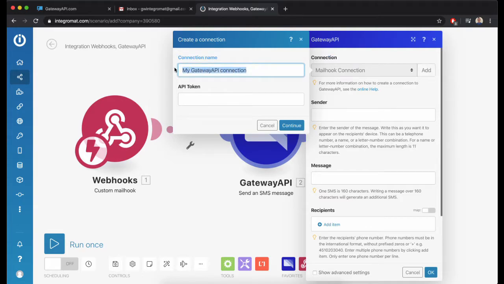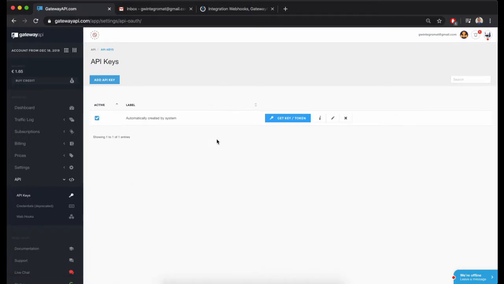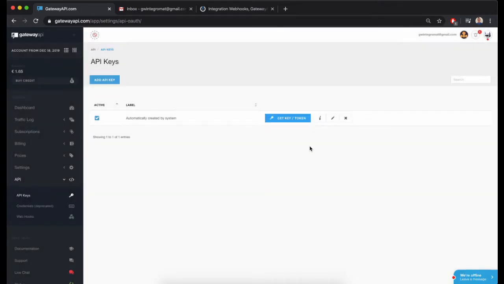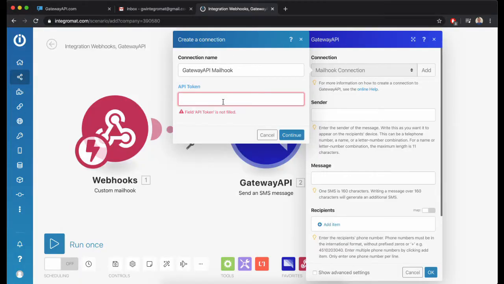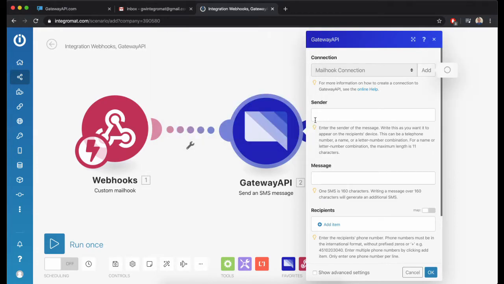Once again, the connection name doesn't really matter. It's mostly for you to figure out what connection does what. So we're going to call it Gateway API Mailhook, just to keep it simple. The API token is something you need from your Gateway account. After creating it, you'll already have access to the API. After you click it, API keys, and as you can see, automatically created by system. So get key or token. In this case, we need the token, so just mark it, highlight it, copy, close it, and go back to integration. As you can see, API token can now be pasted into this field, and will start loading after pressing continue. There we go. It's already added.